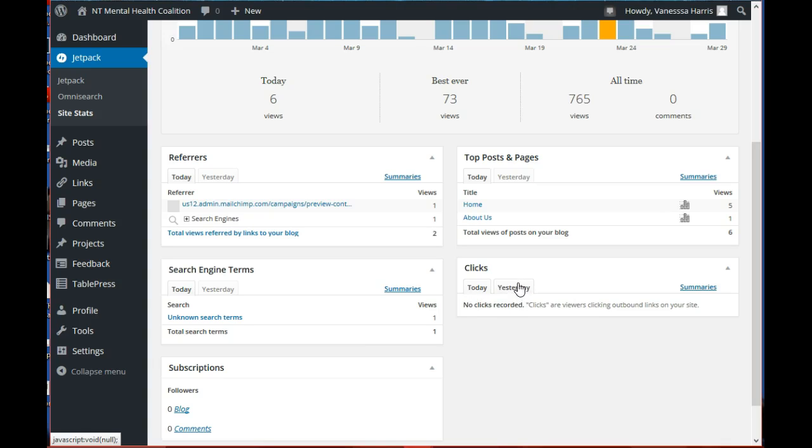Usually it's the links that they click to go to another website. So then you can see how useful perhaps people are finding a links page, or if you've advertised some sort of helpful website, to see how many people are actually using that link that you've provided.